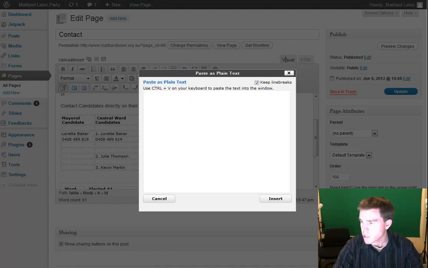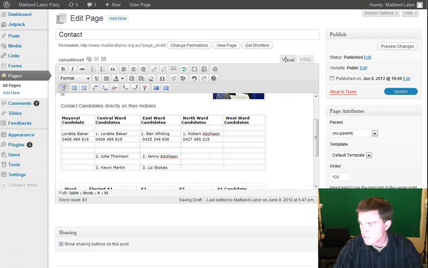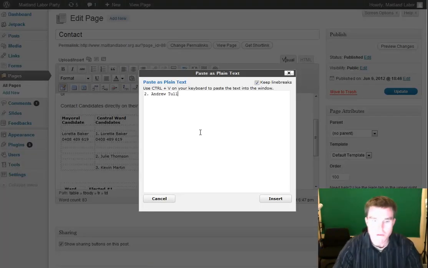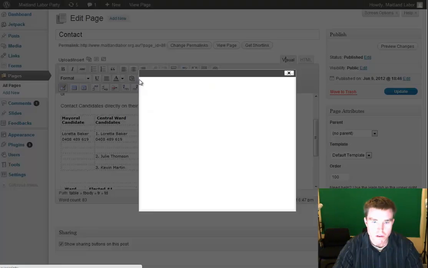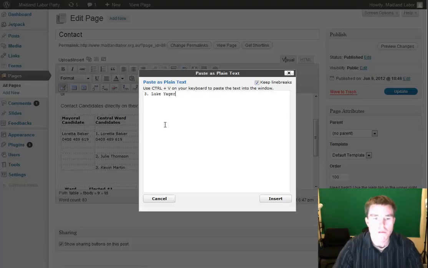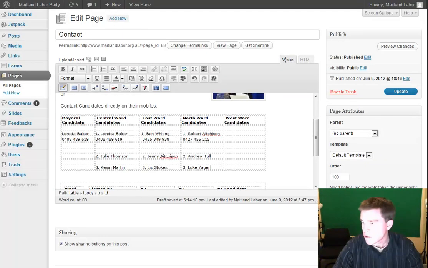Sorry, copy and paste is running a bit slow. Once you've put the text into the page, I just find that you get a better result that way, and you don't get as many stuff ups. Okay, and one more.